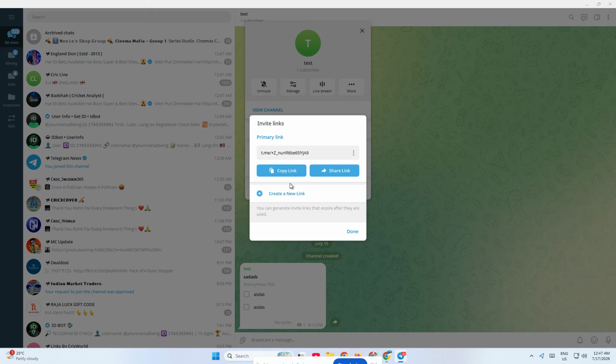And that's it. You've now found your Telegram channel link. It only takes a few clicks once you know where to look. This is one of those small Telegram features that can save you a lot of time when you're trying to grow or share your channel.